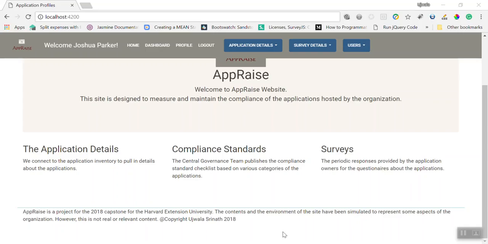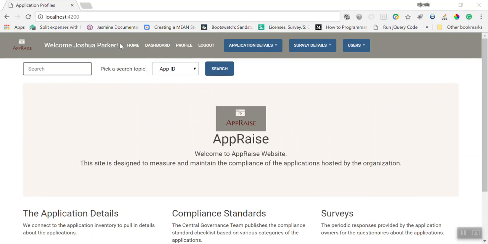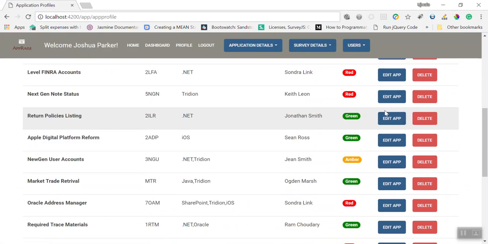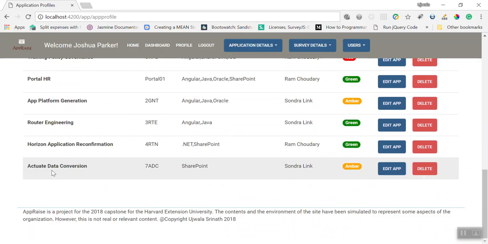We can start with the admin login here because they are the only folks who can create a survey. Let's pick an application to start with. So I'm just going down to the all applications details section to show you which application we might choose here. So let's go with the actuate data conversion. This is 7ADC. We need to remember the app ID to create the survey. It's owned by Sondra and it has just one category associated with it, SharePoint.